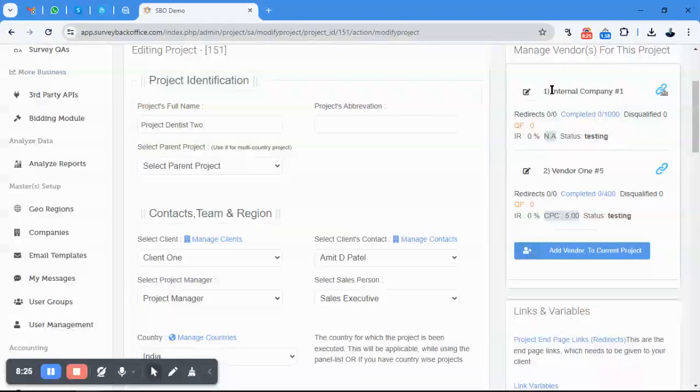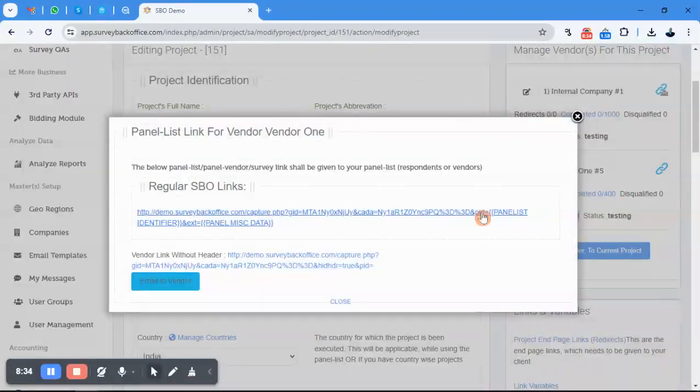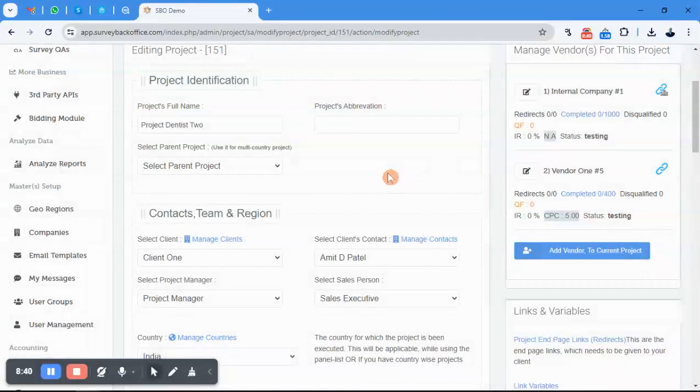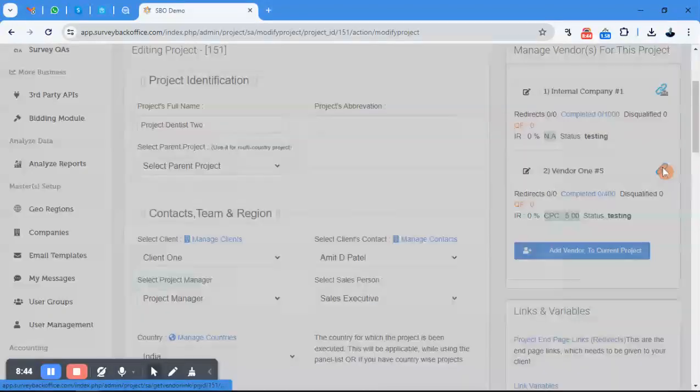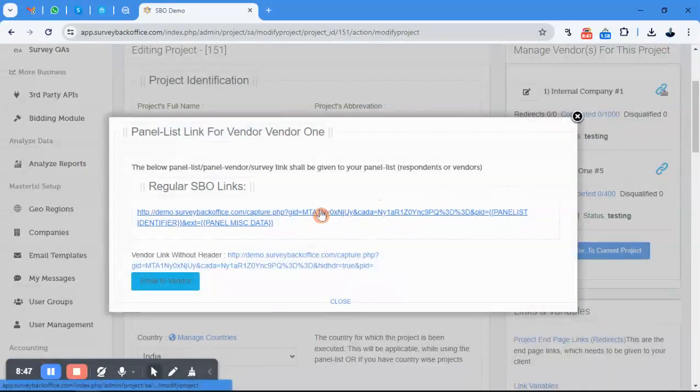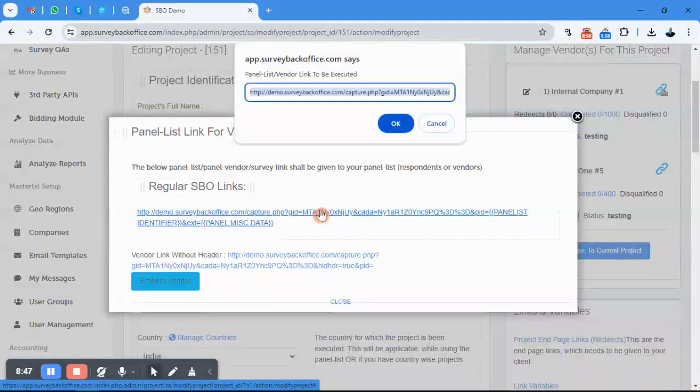Okay. So internal company is for your own panel. So that's why if you click here, you get your panelist survey link. And if you click against the vendor, which is your external vendor, you will get your vendor's survey link. Be sure not to mix up those links with each other. Then for testing the project, just simply click on this chain icon. Click on the vendor's survey link.